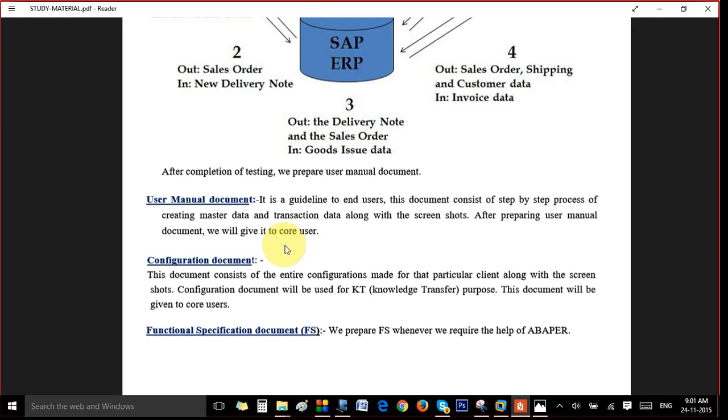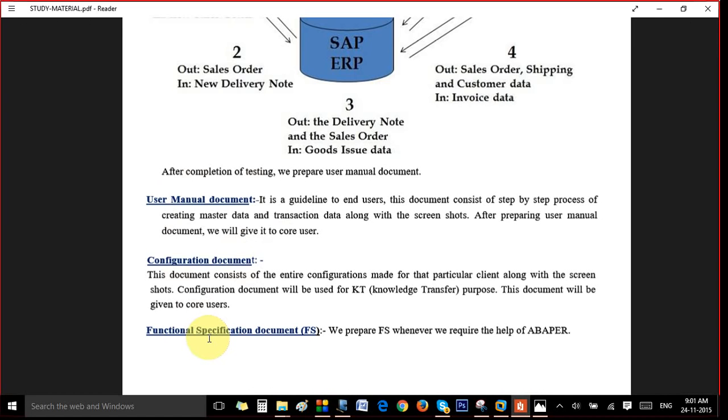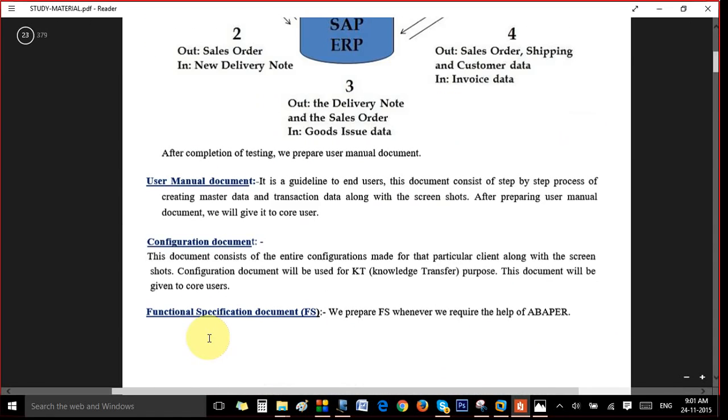One is the BBP document and the gap analysis document. That is two. This is three, the user manual document. The configuration document is four and the functional specification document is five. I remember we'll be creating seven documents or something. Let me see if I have listed seven or not. But I guess we will be preparing some seven documents. Okay, I have listed five documents here.